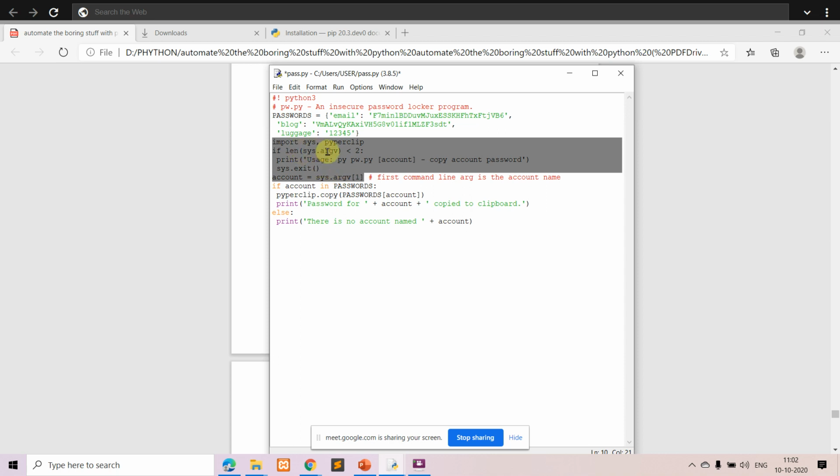So here what you're doing, you're checking if the length of whatever arguments you're giving is less than 2, then you have to give some information to the user, that is, this particular statement will be printed. Okay, that is the usage, how it should be: py followed by the program name, and some information like that, copy account password. Okay, so what does this do? This particular thing is telling you how many arguments you have to give.